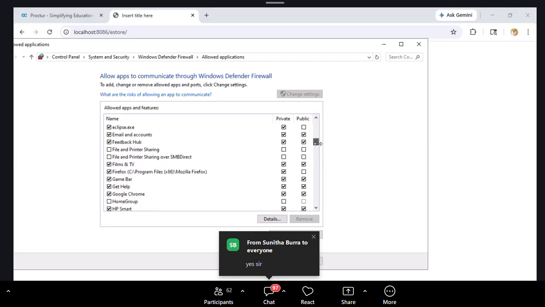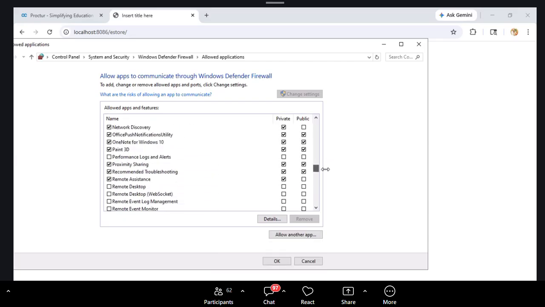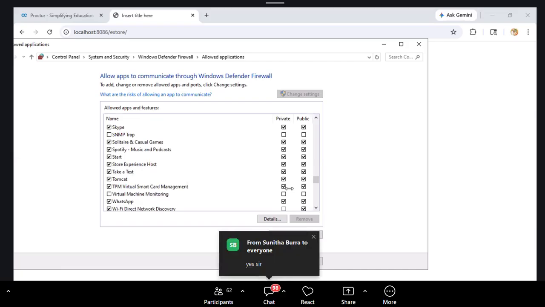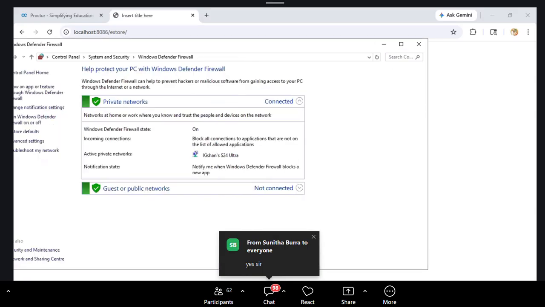Scroll down. Just scroll down. It is in alphabetical order. Search in alphabetical order. M, N, O, P, Q, R, S, T. Tomcat. Both are checked now. Private and public, both are checked, right? Yes, both are checked. Okay, now everything is fine. Just give a click on OK.